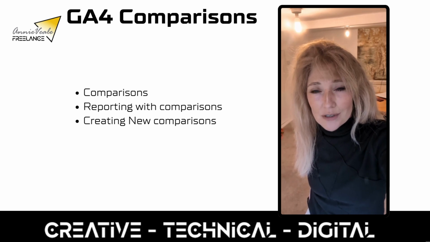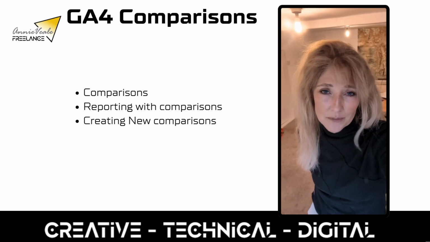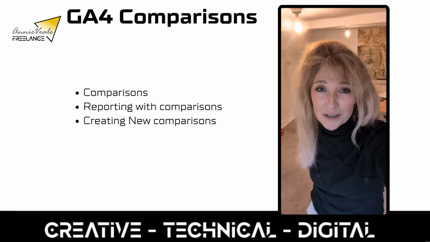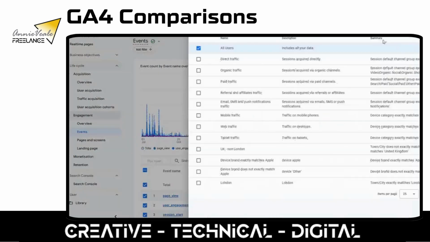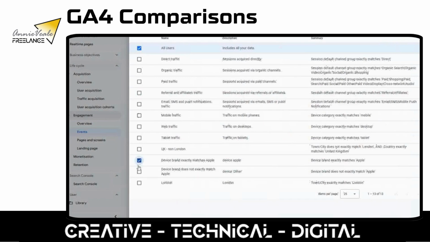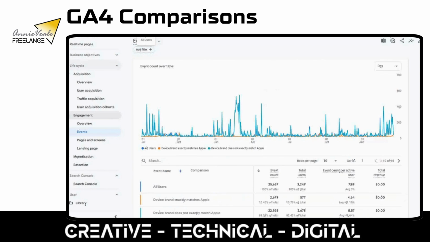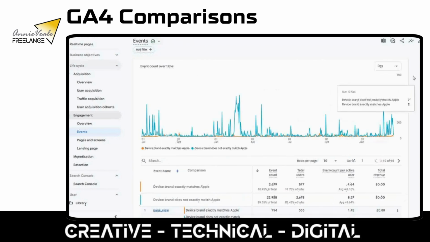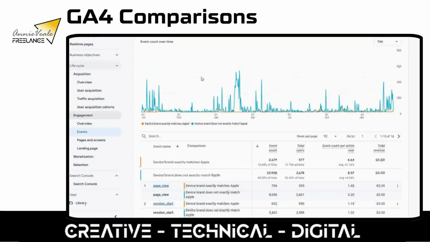I'll hand over to the screen share and hopefully narrate you through the most interesting points on GA4. So the comparisons, we're in the main reporting section, engagement events, and those two little bars take you into the comparisons. There's two comparisons I've built already, one for device brand Apple, one for device brand non-Apple. And as you can see, that then returns the reports. You need to toggle all users off to get a straightforward comparison.